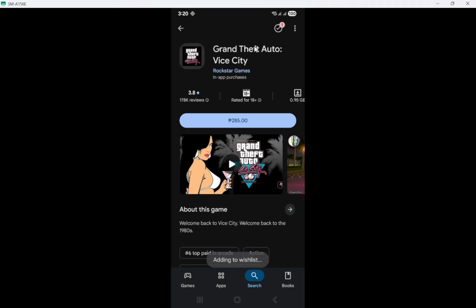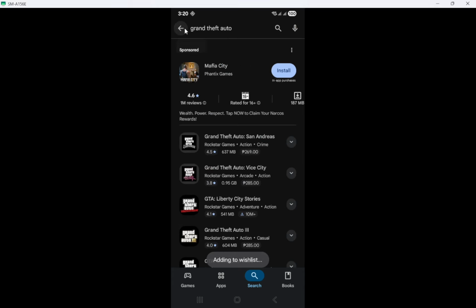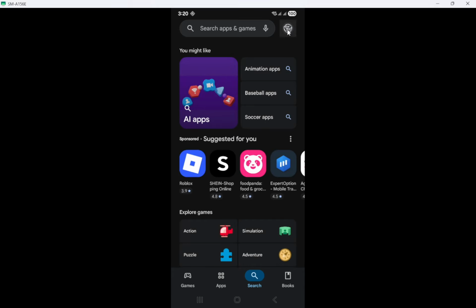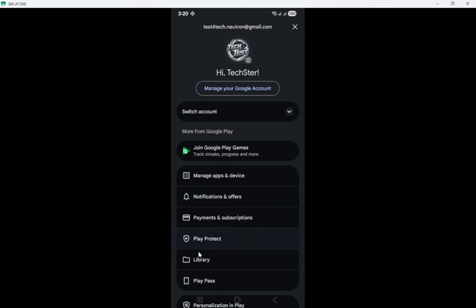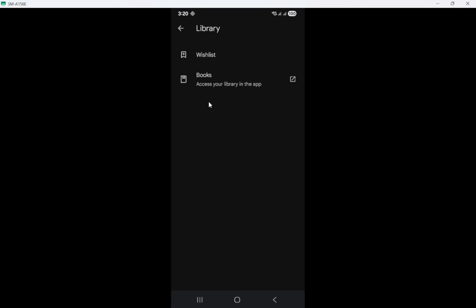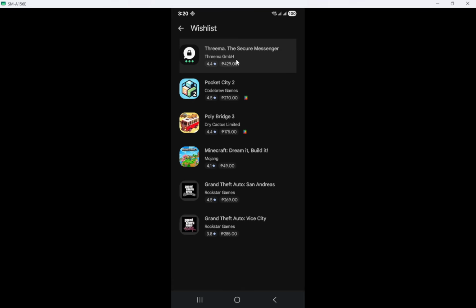If you want to double check that it's saved, or you'd like to view everything you've added, here's how to find your wish list. Open the Google Play Store again if you've closed it. In the top right corner, tap your profile icon. From the menu, tap Library. Inside your library, tap Wishlist. You'll now see a list of everything you've saved.